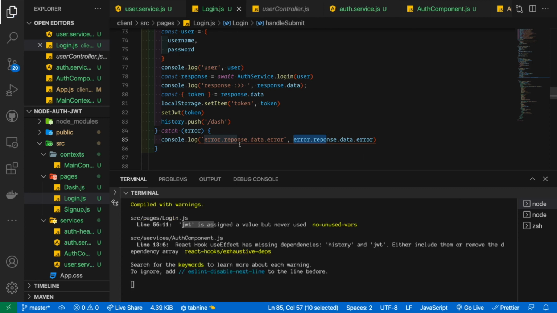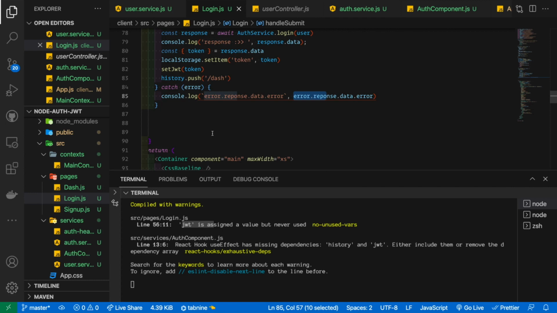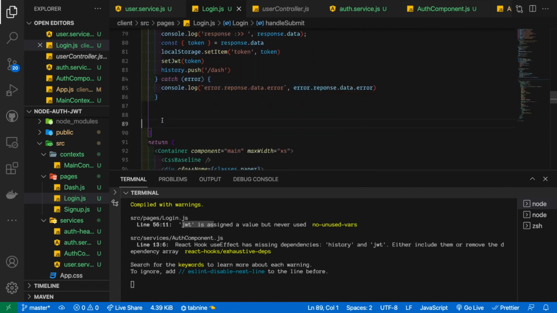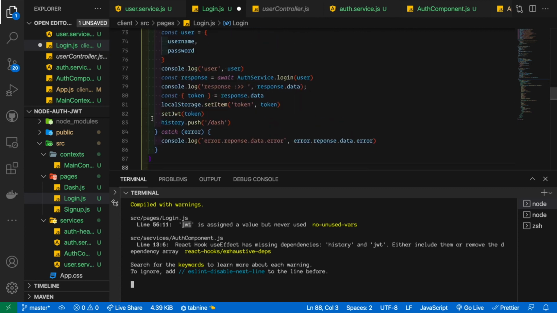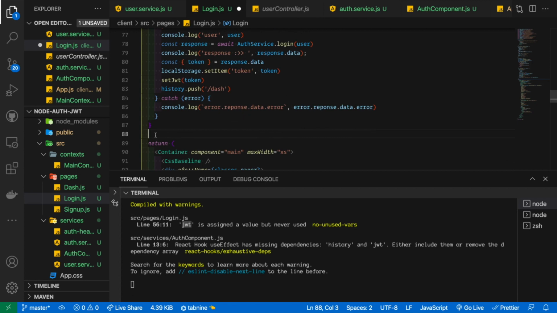Now it's complaining about JWT because we need to load or check JWT. It's complaining because we define it, but we're not using it. How are we going to use it? We're going to use it in a useEffect statement.